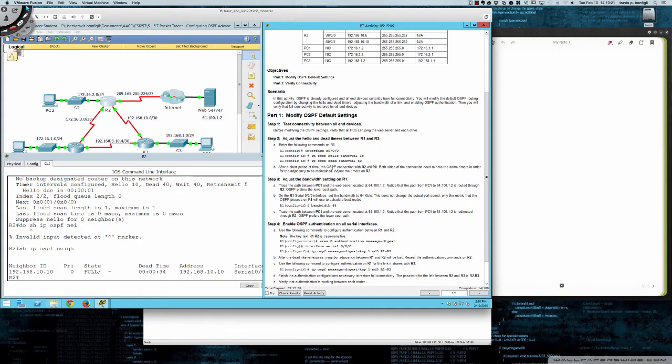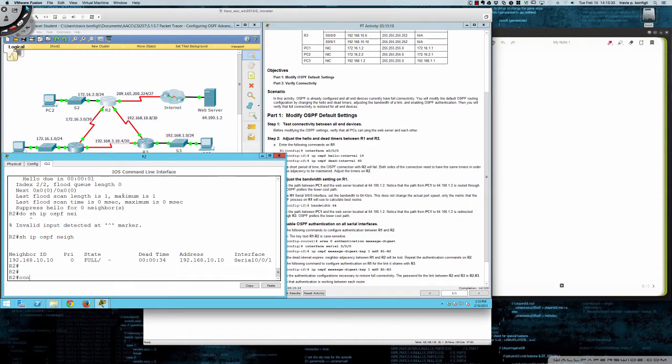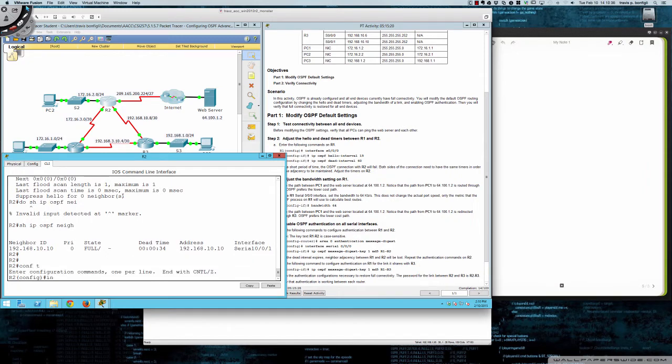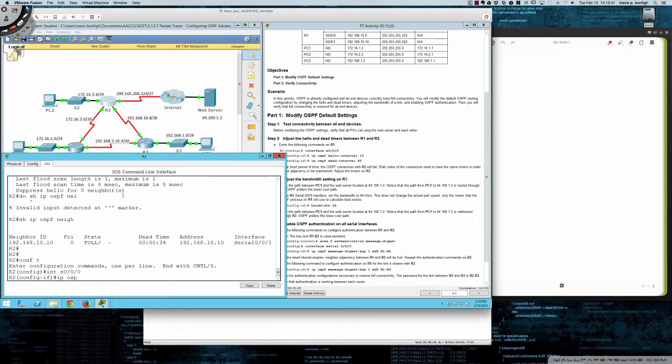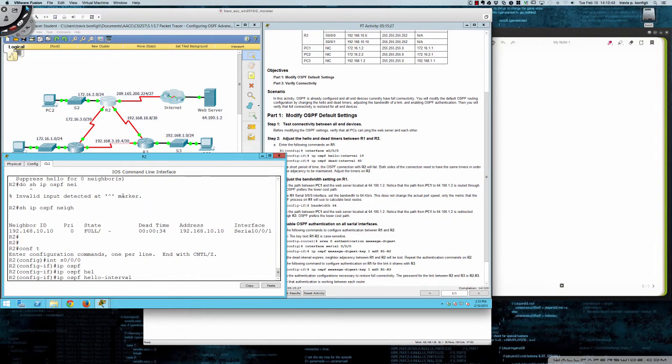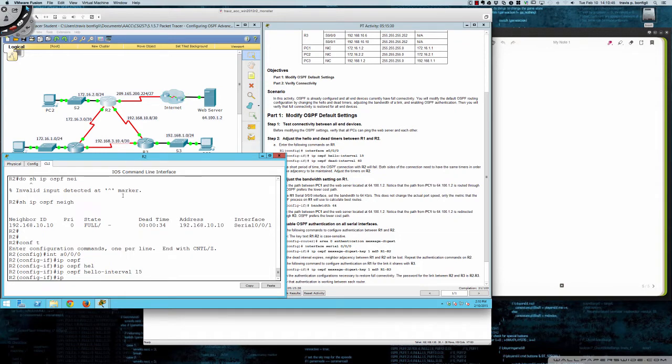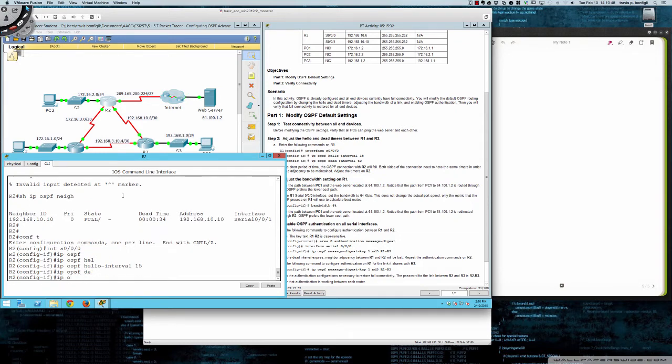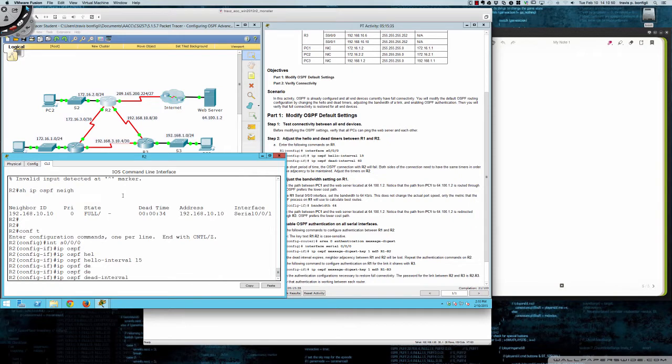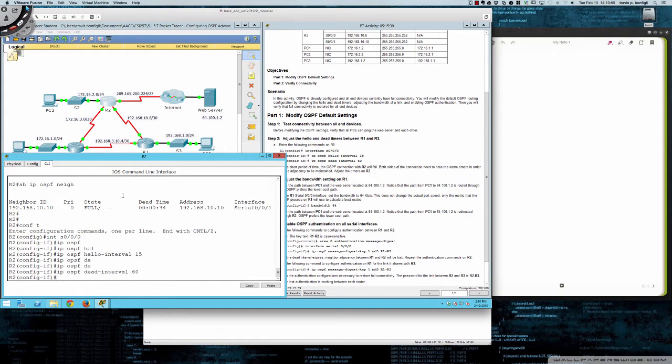All right, so it's going to fail, and it did, and both sides of the connection need to have the same timers in order for the adjacency to be maintained. So adjust the timers on router 2. Let's come over here to router 2, go from privilege exec into global config, and then we're going to say interface serial 0/0/0, and I'm going to say IP OSPF hello interval, and we're going to set it to 15, and then the IP OSPF dead interval is 4 times the hello interval, so we'll set it to 60.